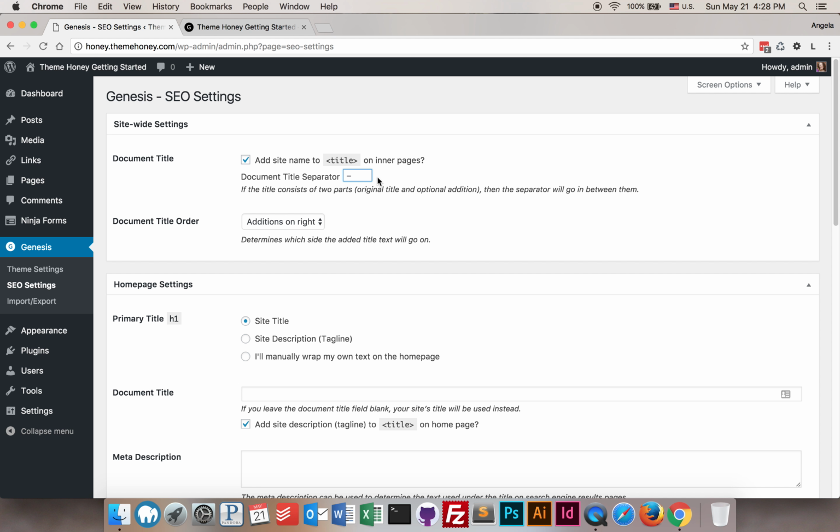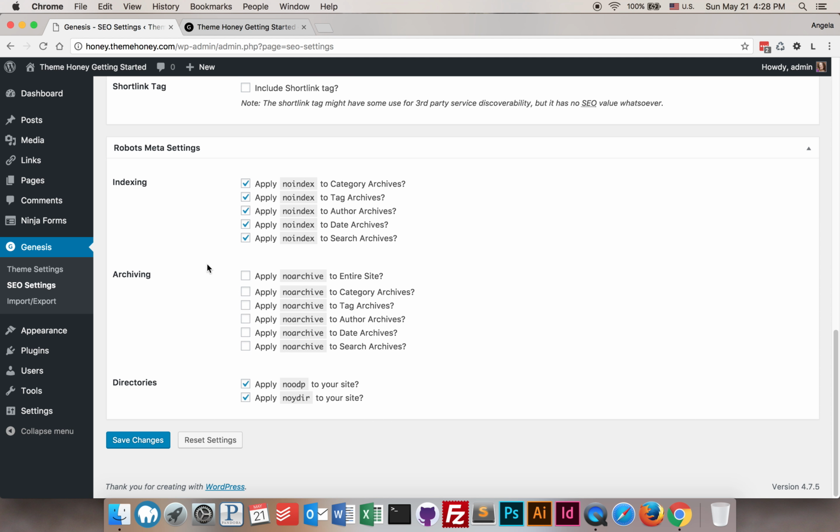So this could be anything. This could be a dash. I'm a big fan of the bullet, so I'm going to put a bullet instead. Document title order, additions on the right, determines which side the added title text will go on. Sure, it can go on the right. So let's go down and click Save Changes.